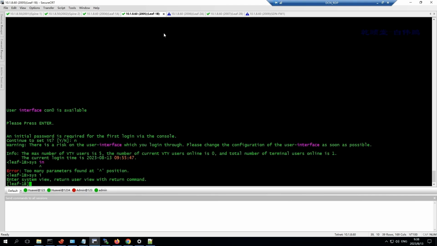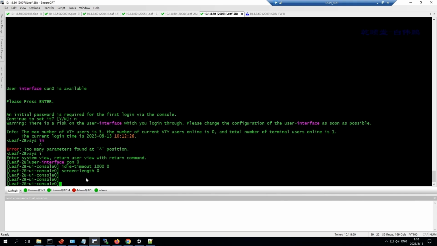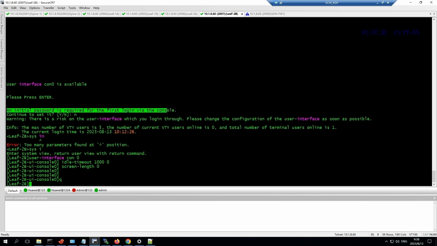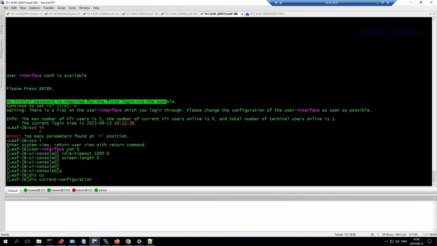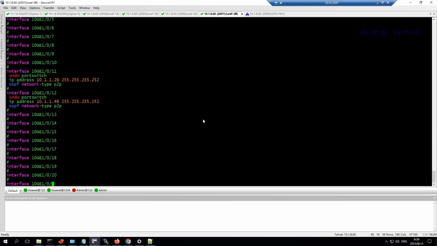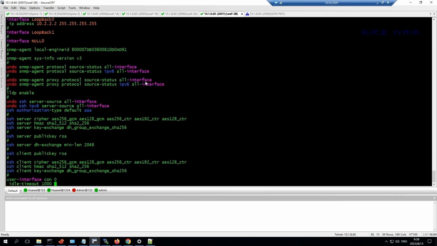Also, after configuring this command, just take a look. It's this kind of situation. It won't be interrupted in the middle. This saves time. Then we start configuring the second part, MLAG.